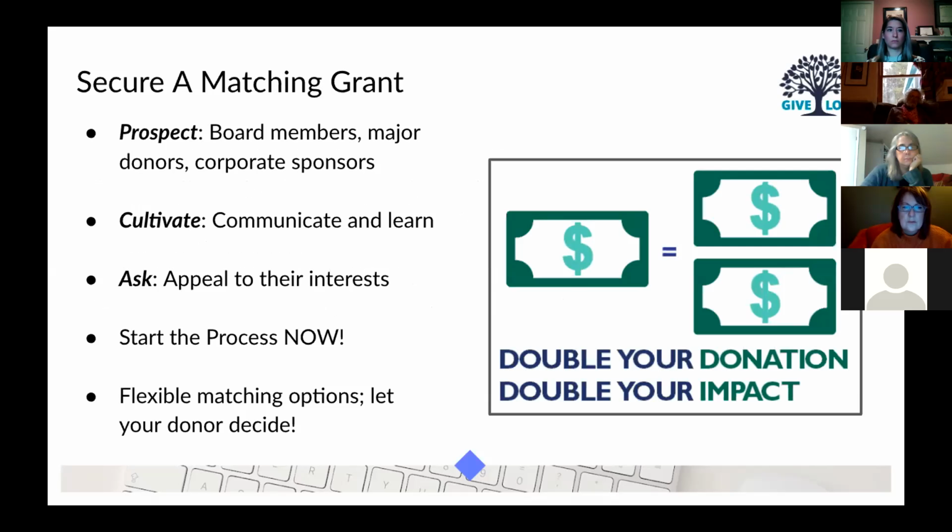Since a matching grant is ultimately just a large donation, you'll want to follow the same process as you would when securing major gifts. So prospect, cultivate, and ask. I touched on this in the previous slide, but people who you should consider as prospects for a matching grant are board members, major gift donors who have given large donations to your nonprofit in the past. Corporate sponsors are also good prospects because it's just a really fun, proactive way for them to get involved in a public way and draw attention to their philanthropy.